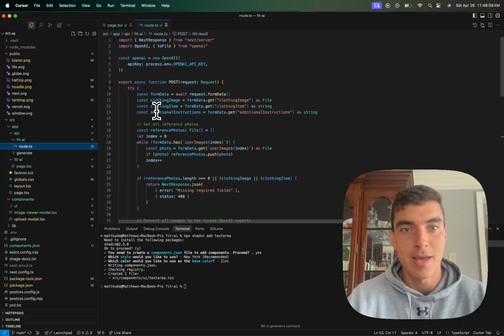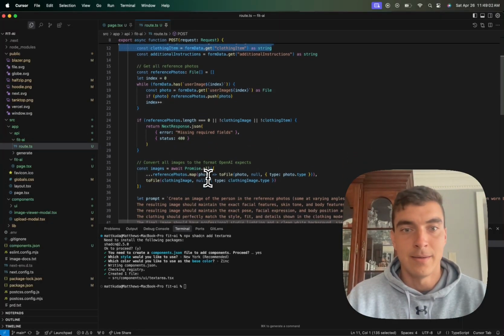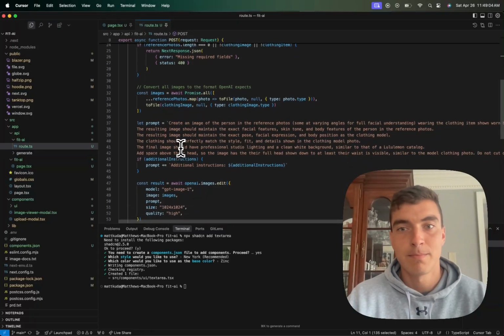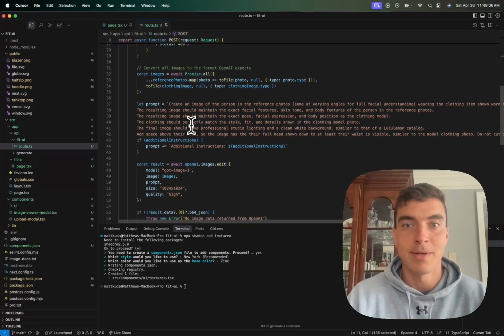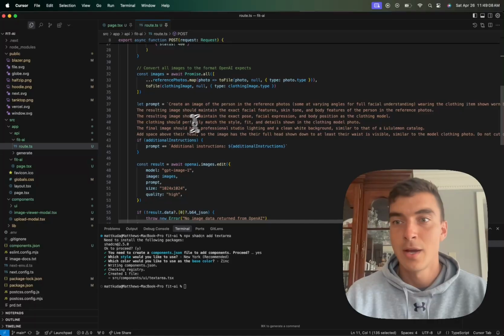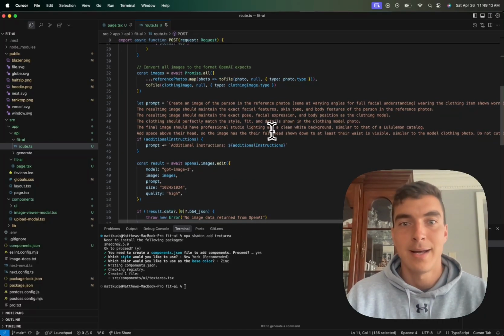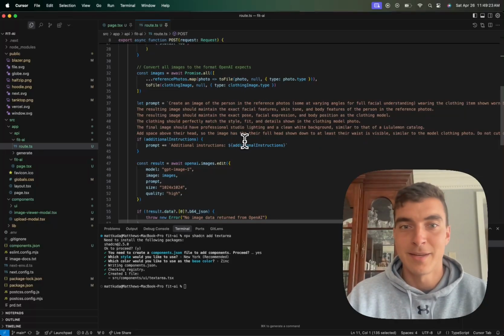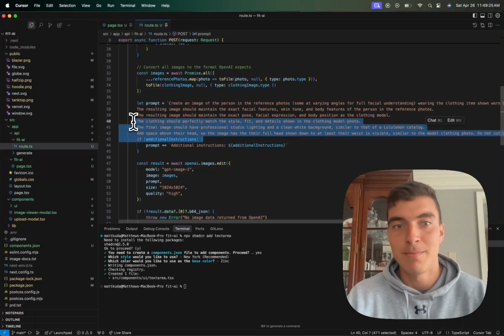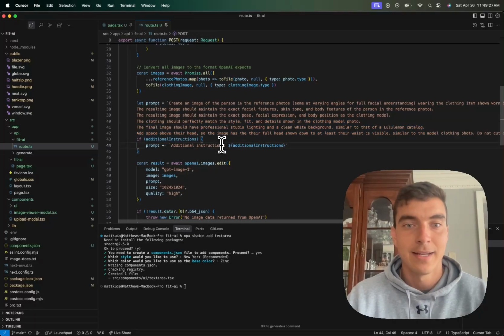Going into my API, we have the same files here. Then here's my prompt, pretty basic. Create me an image of the person in the reference photos, wearing the clothing items shown in the model in the last photo. I have some other rules to maintain the pose of the model photo and to maintain the facial features of the person's uploaded photo. Then some edge cases like not to crop people off and stuff like that.